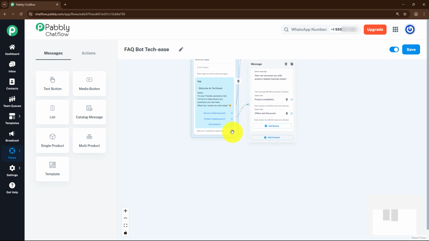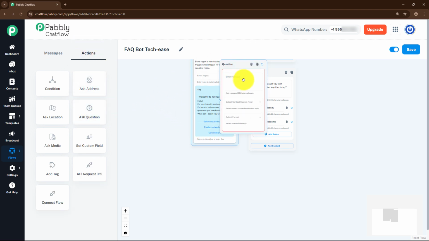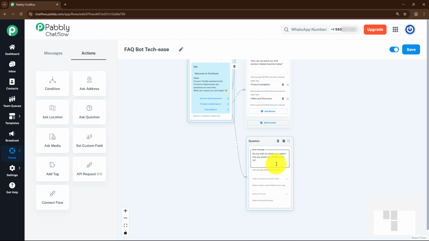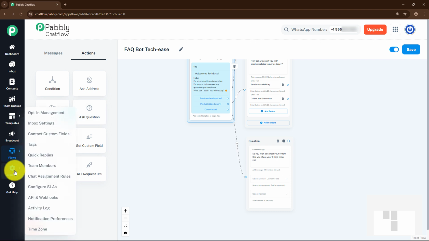Now, lastly, we have this cancellation option, and for this, we are going to add a question box. And here, we will ask them a question. Do you wish to cancel your order? Can you share your 6-digit order ID? Below this, you will see an option that says Select Contact Custom Field. To use this, we first need to create a custom field. First, we are going to save our flow. Once the flow is updated successfully, go to the settings and click on the third option.